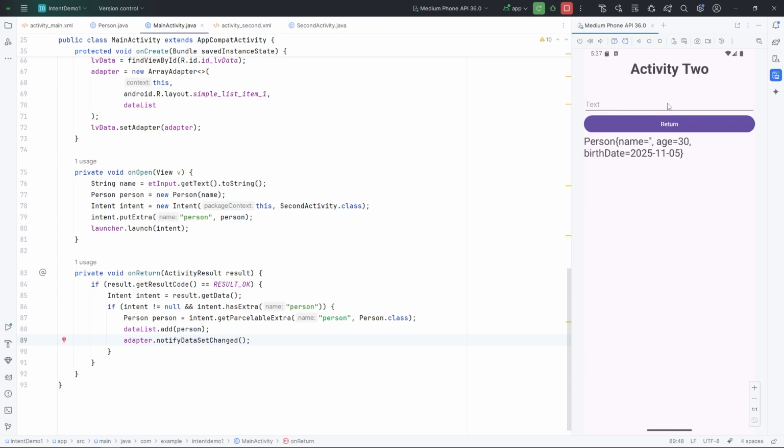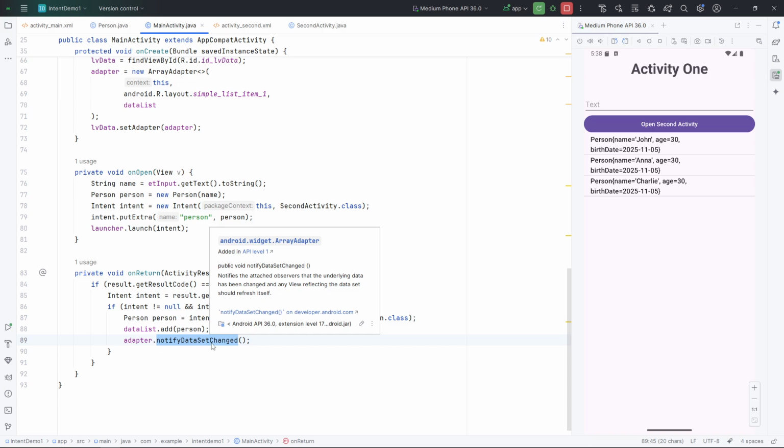So let's go back to the second activity. Let's use another one here. So for example, it's Anna, return. Now we have a second person in there. Now it's Anna here. We can do a third one. Let's say it's Charlie. And now we also have a Charlie in there. You can sort this by just sorting your list and then calling the notify dataset changed again.